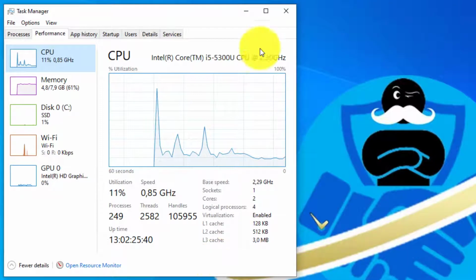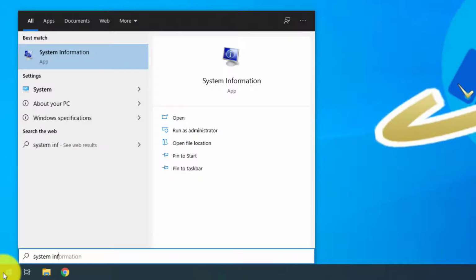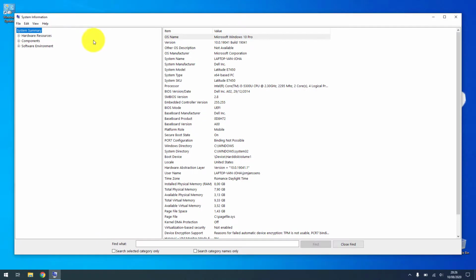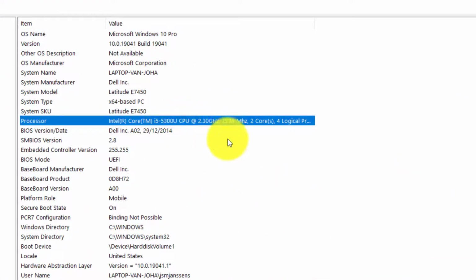So that's pretty easy. You can close this, but you can also just go and see in the system information. Click on Start and type in system information and you will have to open the app. In this app you have all kinds of information, very technical about your system, but we're interested in the processor, and here you can see as well we have 2 cores and 4 logical processors.